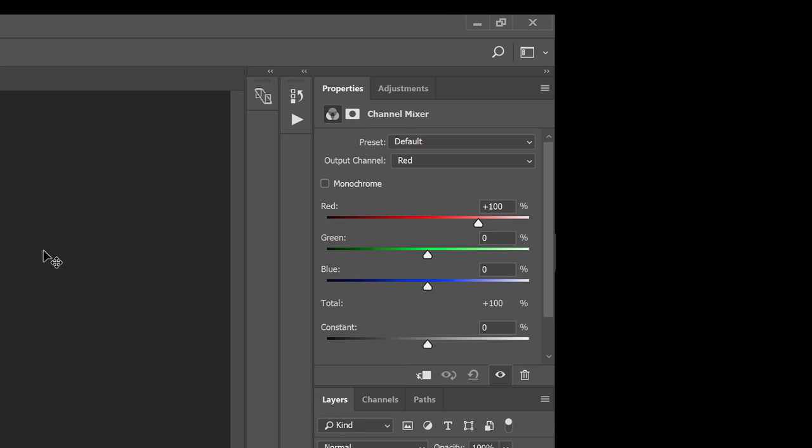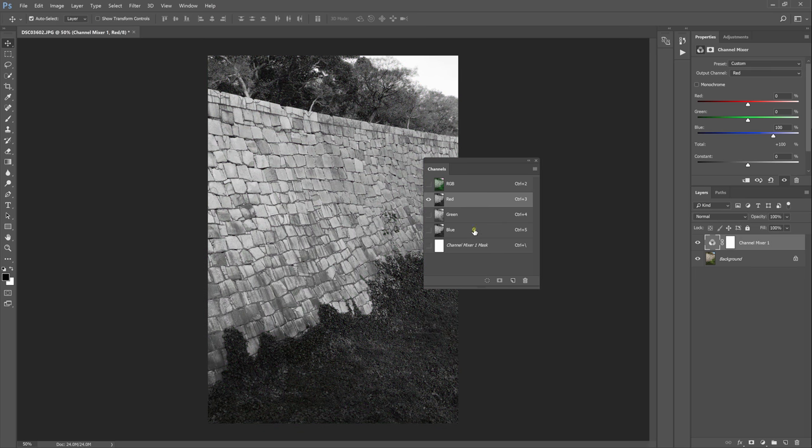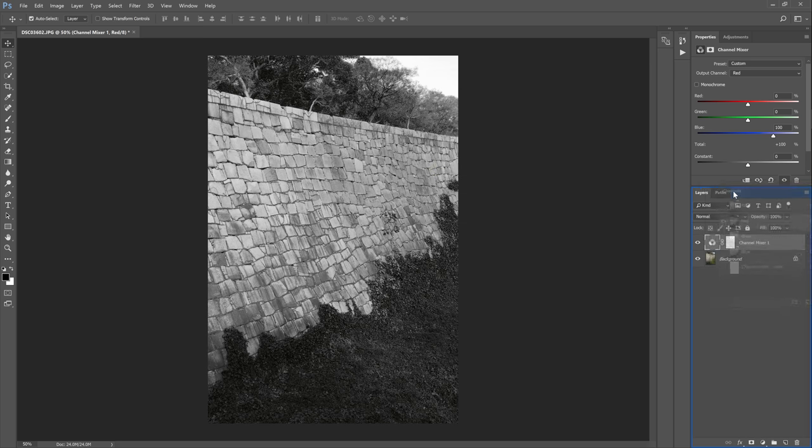So for example, if we select the red channel from the drop-down menu and set the red to 0 and blue to 100, your red channel will look exactly the same as your blue channel. And this is because we told Photoshop to make the red channel 0% red, 0% green, and 100% blue. You can play around with the percentages, but whatever number you use, you generally want to have them all add up to 100%. So that's what the channel mixer is doing.